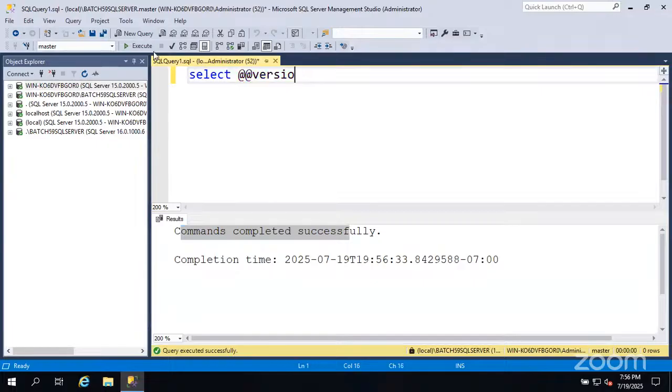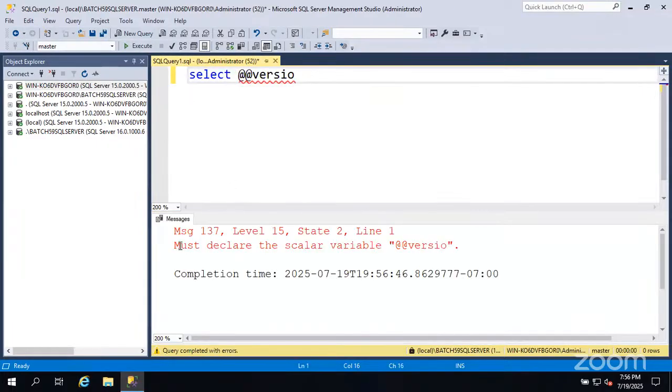If it is correct, it will show command completed successfully. If it is wrong and you execute it, it will show must declare. It will not tell you, hey Shanmukh, don't you see that version spelling, the N is missing. It will not tell you like that. There is a case declared by Microsoft. In case any mistake is there, it will declare a case.